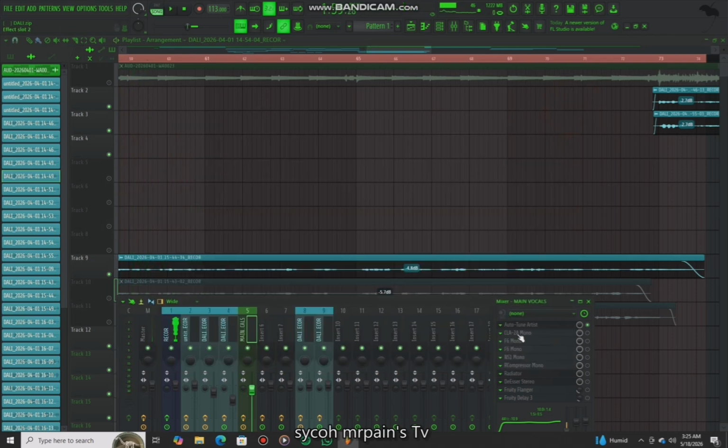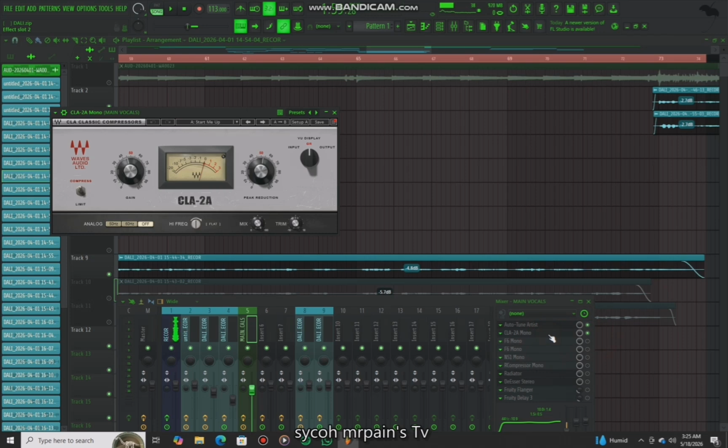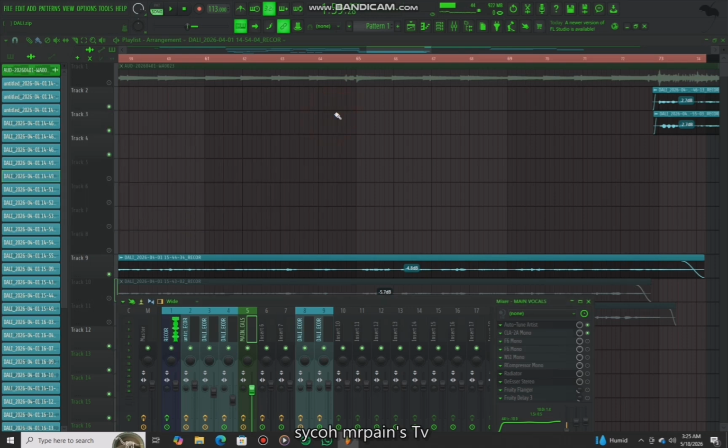And then after that we went to the compressor, which is the CLA-2A Mono. You gotta find yourself this plugin, and if you don't have Waves plugins and you wanna know how to get Waves, comment "waves" and it might give you the link where you can download this. On my gain here we are on 45, peak reduction on 53, and here on high frequency we're on 50. That's all I did. What this plugin does is add some body, some strength to the vocals.